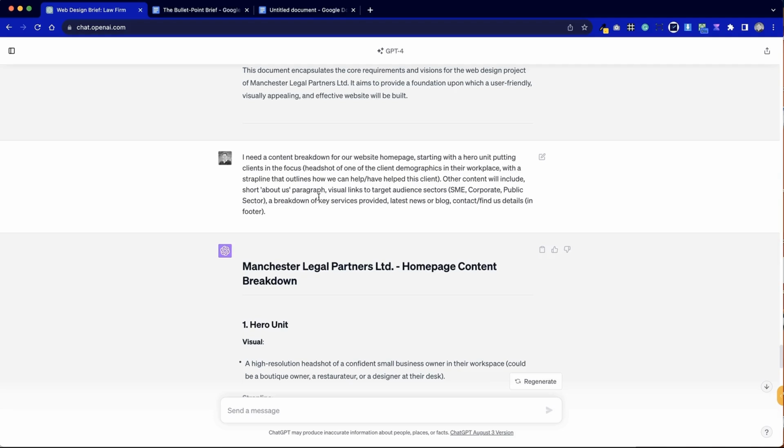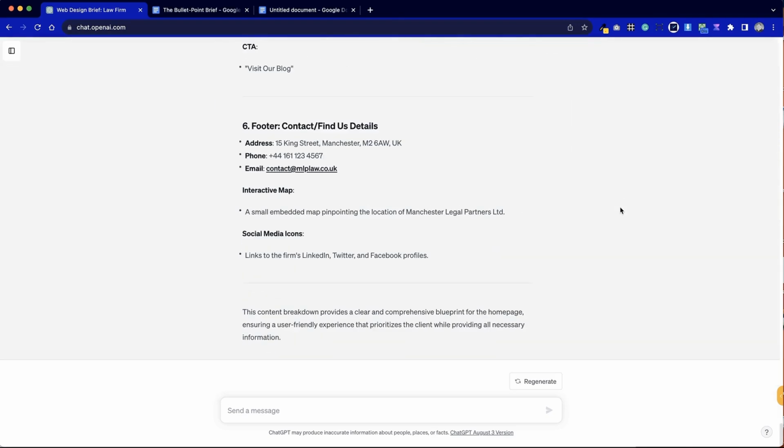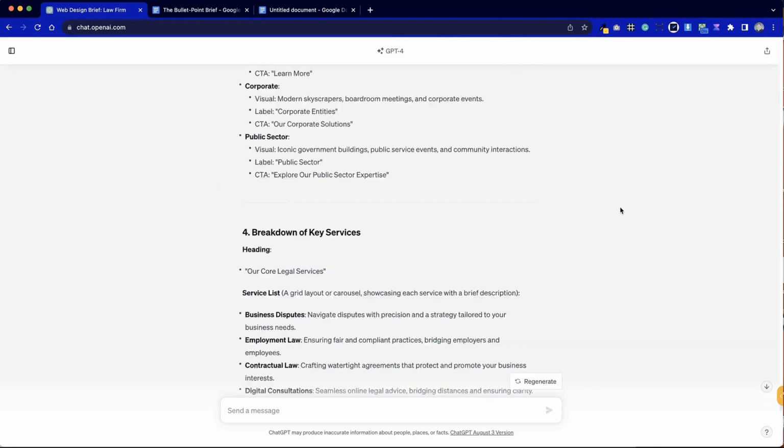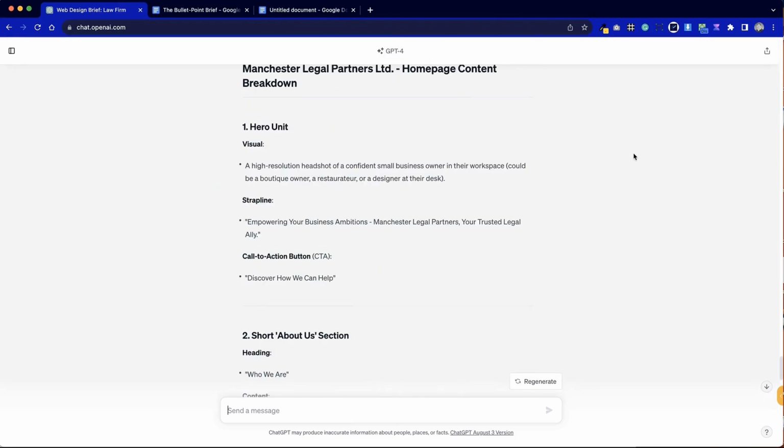Visual links to target audience sectors, so we can have SMEs, corporate, public sector, then a breakdown of key services provided. This could be in list format. It could be in an accordion approach, so you can expand and collapse to find out a little bit of information about each service and then go to a services page. This is probably providing me more information than I need, but I'm going to use this now as our outline starting toolkit to be able to create our wireframe.